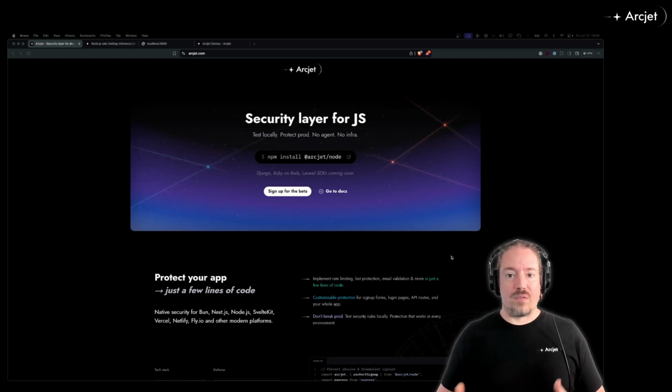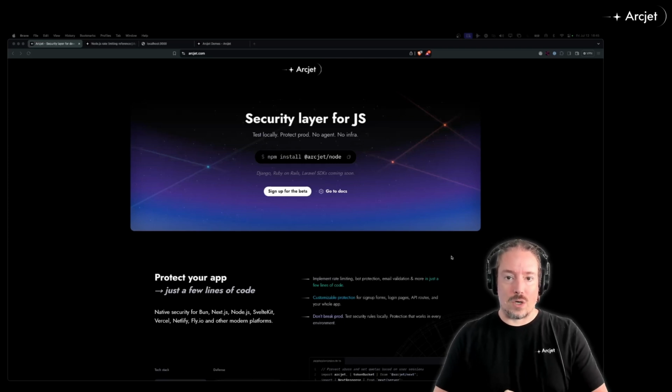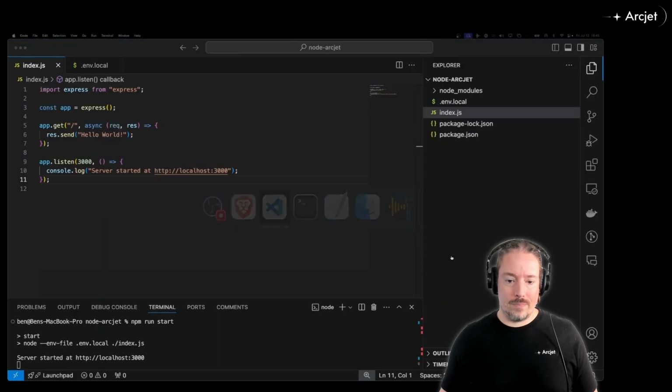We've got a number of adapters already for things like Node.js and Express, Svelte, and a couple of others. There are more coming, but for now, I'm going to have a look at a relatively straightforward Node.js application that simply returns a hello world. Let's jump into the code and see what's going on.